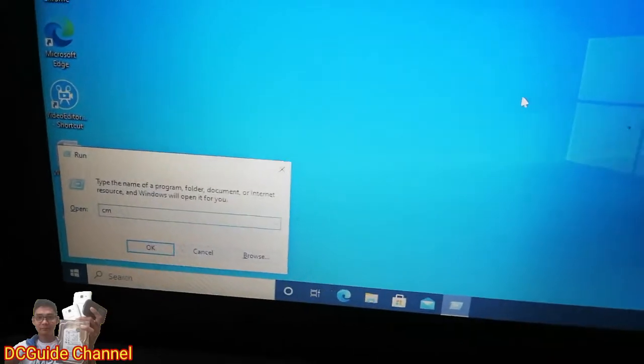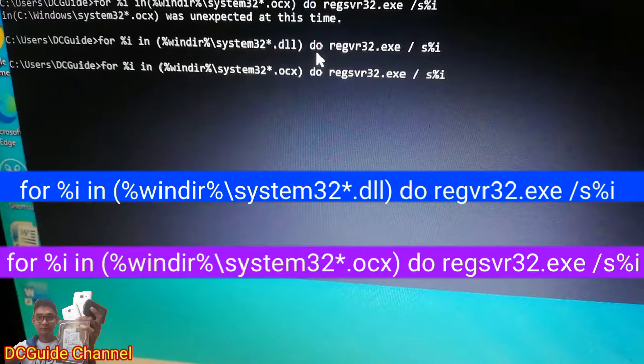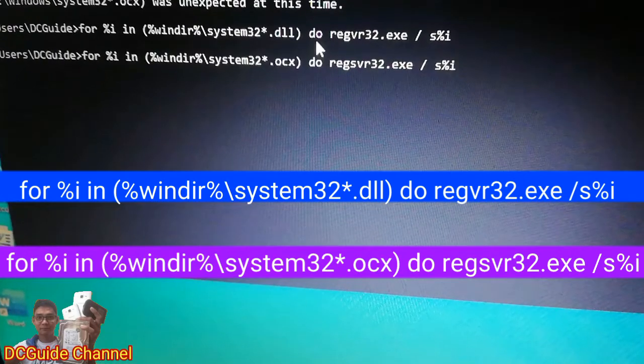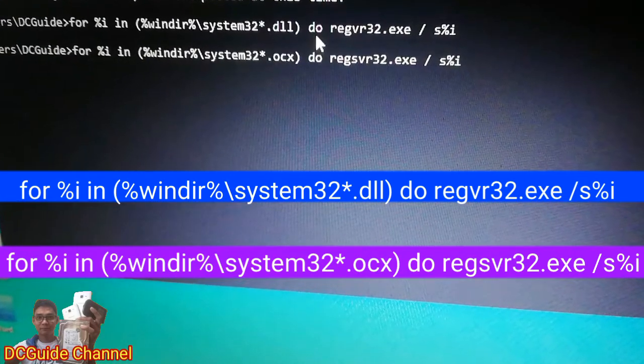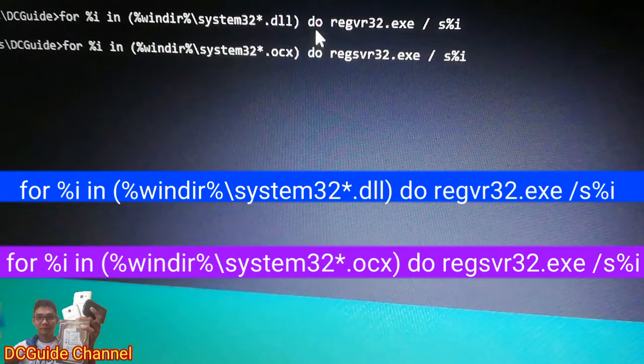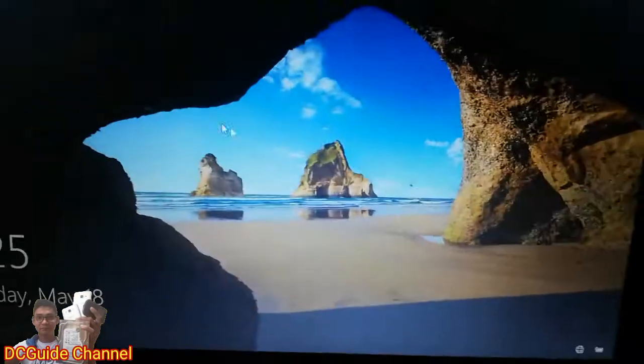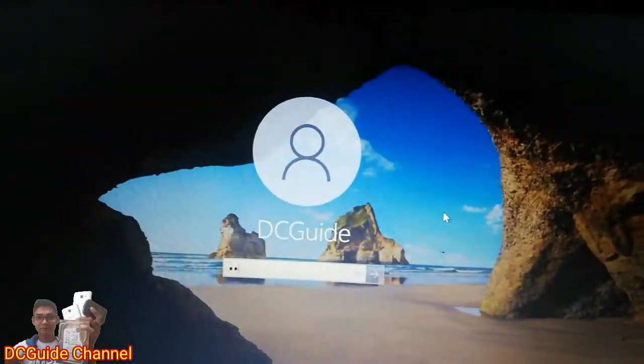To do it, type in the first command and click Enter. Then type in the second command and press Enter. Restart the computer to apply. Try to open after restarting. But both methods didn't work for me.